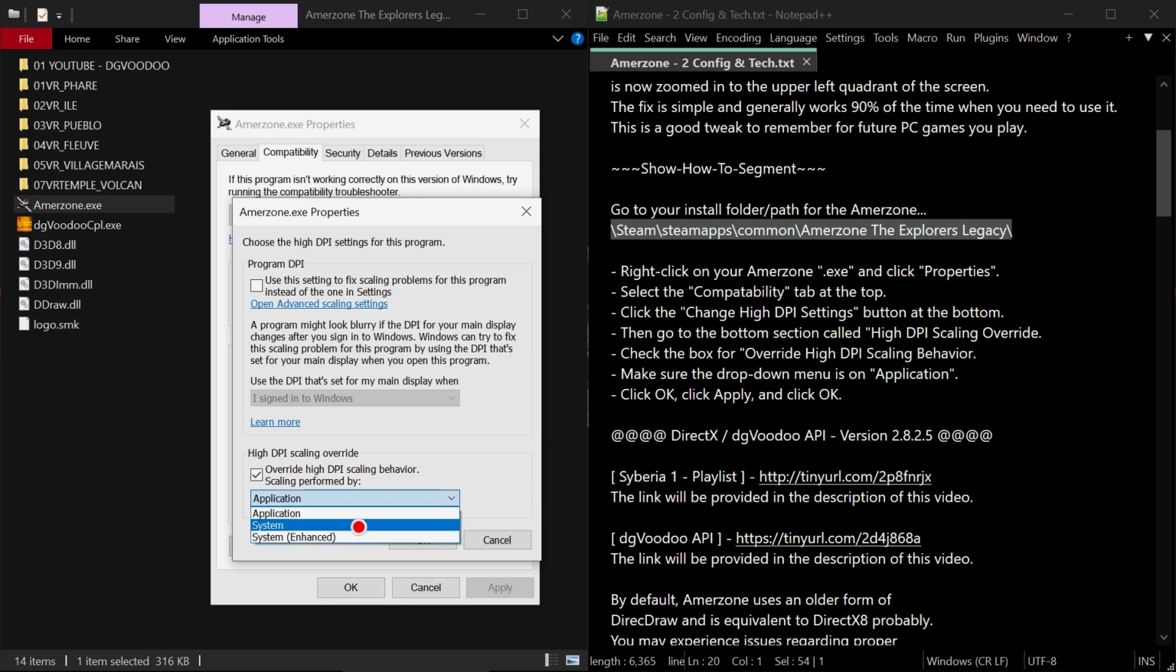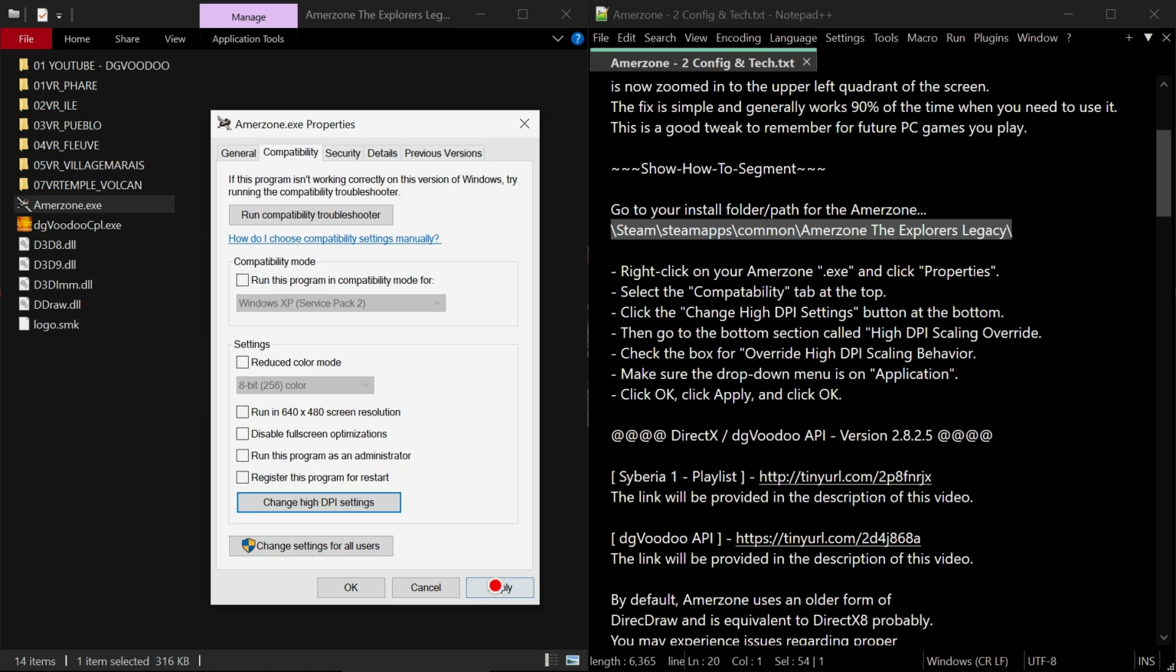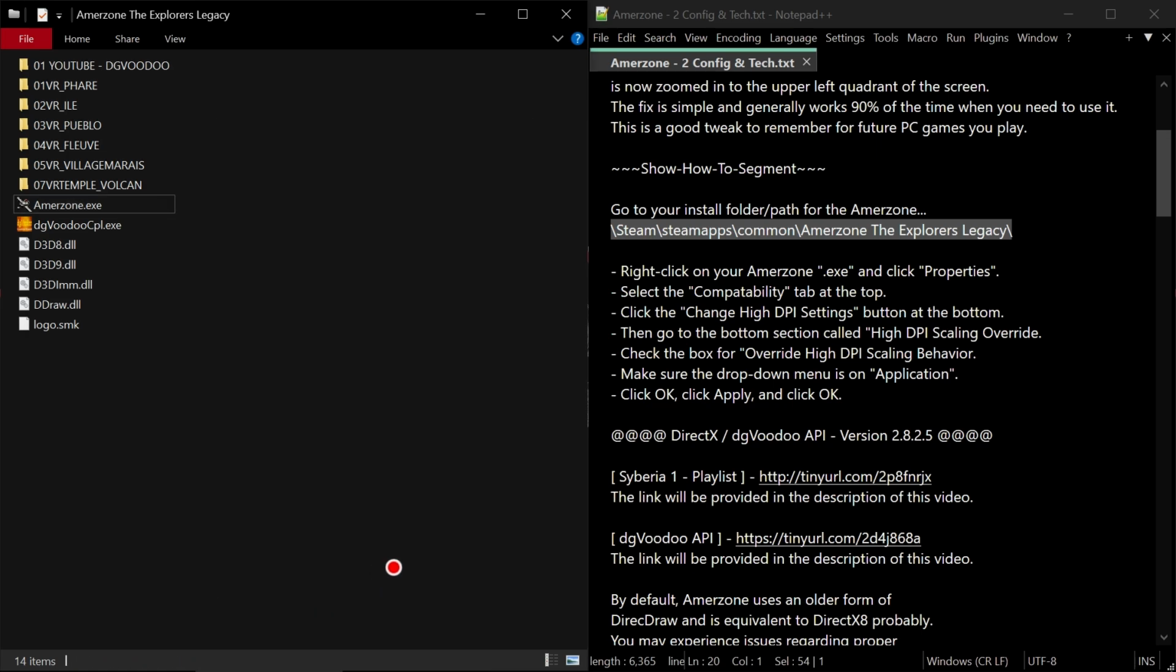You also have System and System Enhanced. There's been very few rare occurrences where I've needed to use this fix and Application didn't work, and I had to put it on one or the other. But in general, check the box, put it on Application, click OK, click Apply, and click OK. You should be good to go.